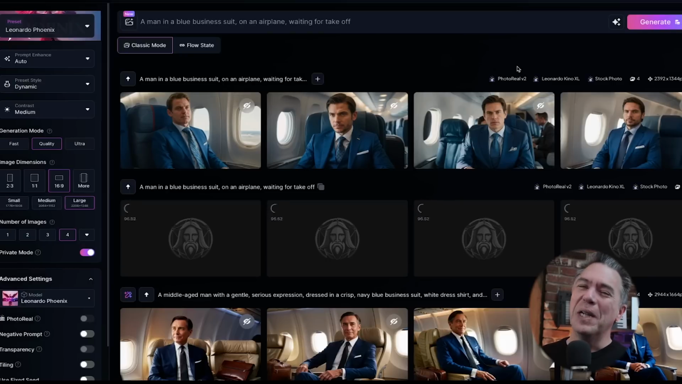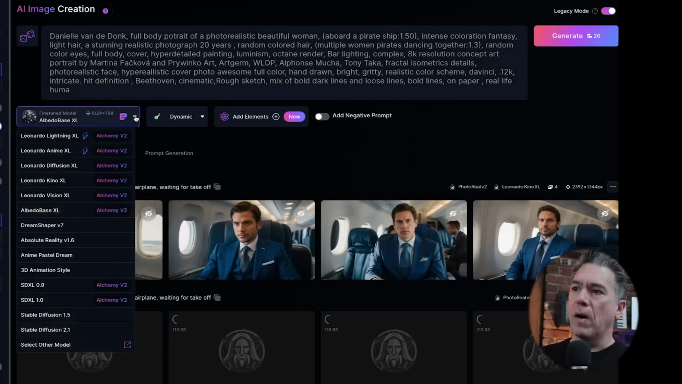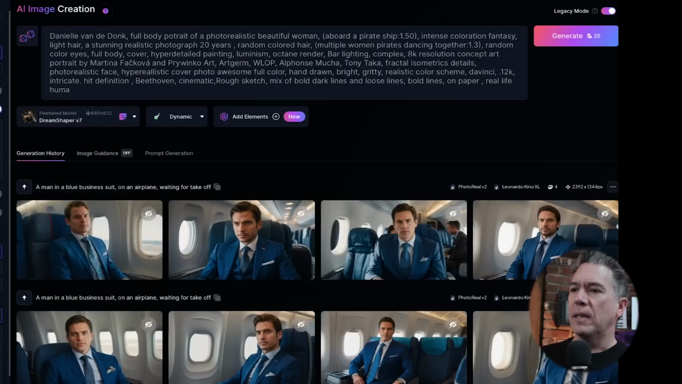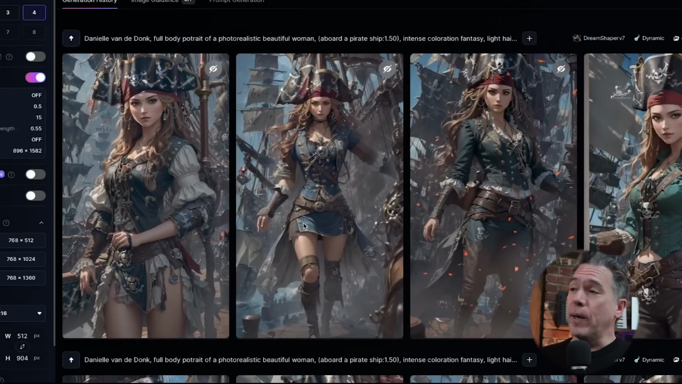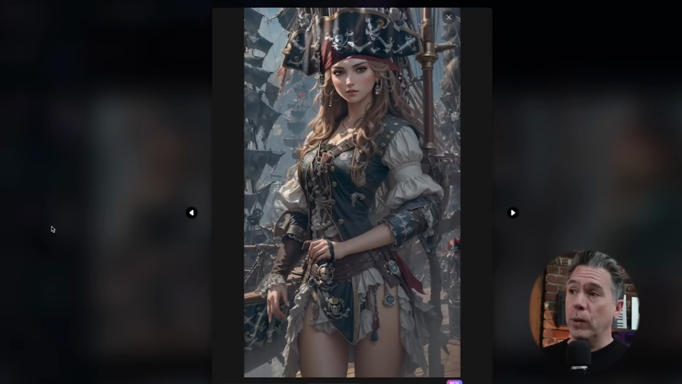If you're an old school Leonardo user and you're wondering, hey, where's the old stuff? You can always come back over to legacy mode up here. If you click on that, all of our old models are available for you. Funny enough, it preloaded with the Daniela Van Den Donk prompt. That was in Dreamshaper. Let's go ahead and run that and see what it looks like. And indeed, there's our girl. Yep, still works, although we did end up with a mini Daniela Van Den Donk down here. But kudos to Leonardo for keeping the old legacy models still going. They still produce great images.